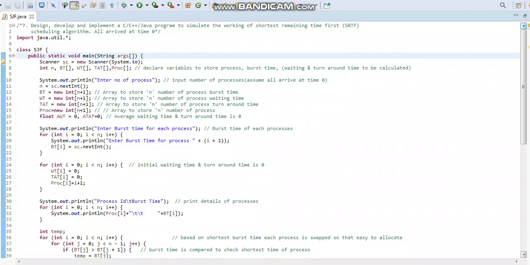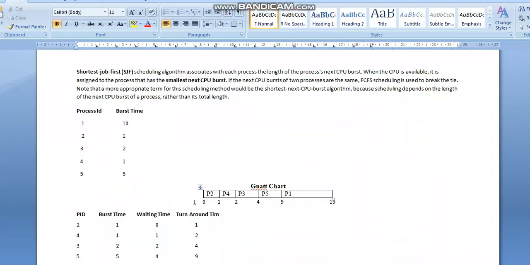So before going through that program, I'll just explain what the SJF or shortest job first or shortest remaining time first algorithm is. The shortest job first algorithm, the scheduling takes place depending on the process length, how the CPU will allocate for the process which has the smallest CPU burst time.